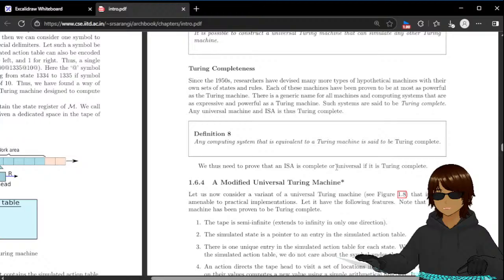ISA. We need to prove that it is universal if it is Turing complete.